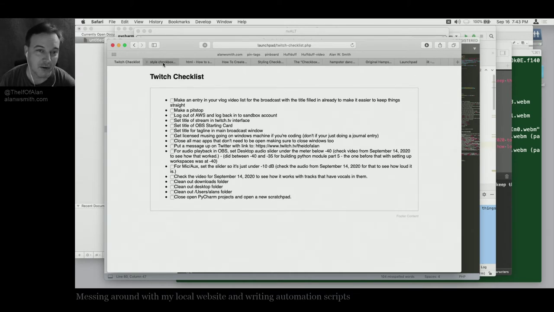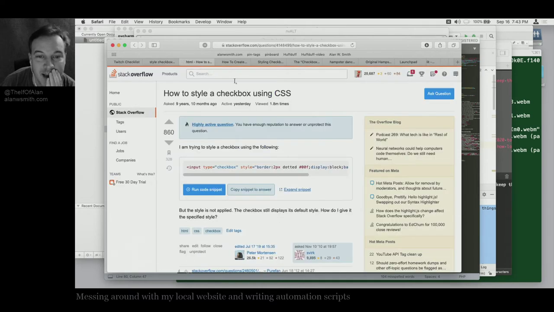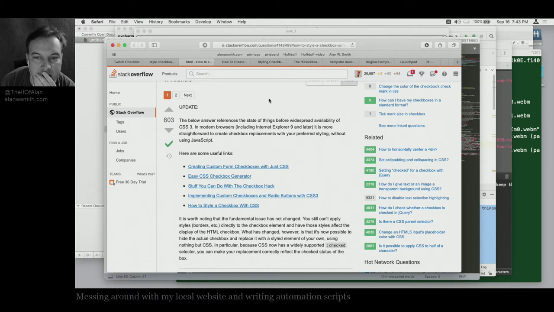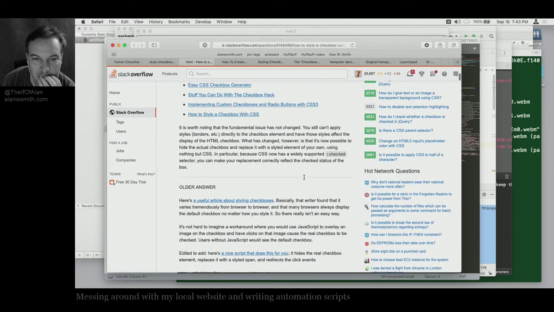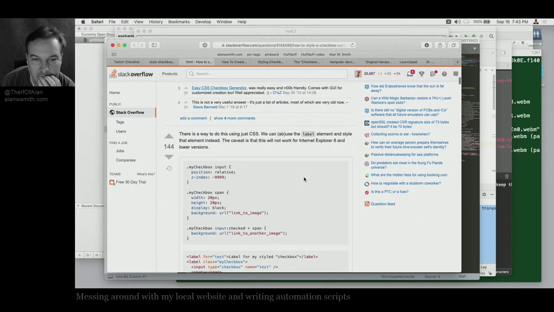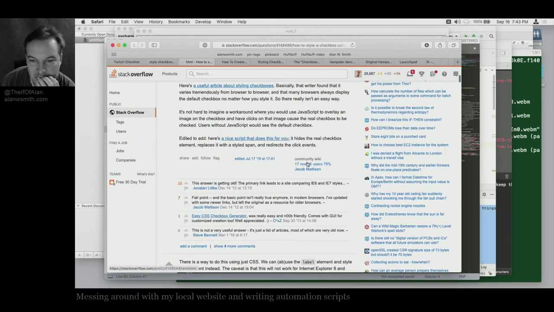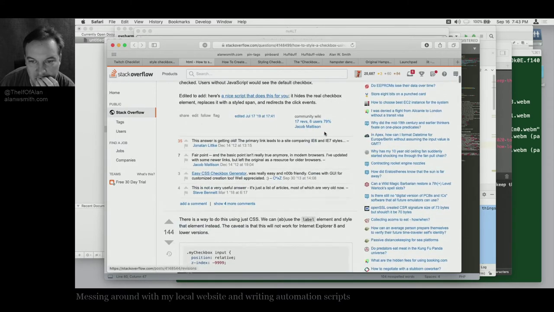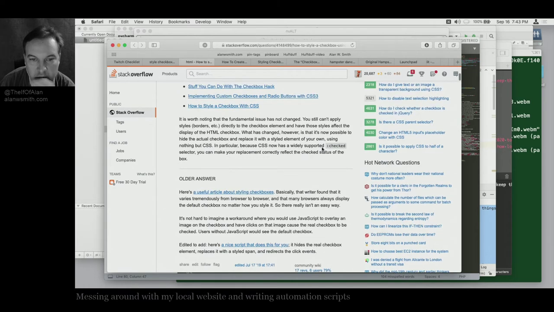So anyways, I'm making checkboxes. How do you style a checkbox? Is there a 3 monitor browser? Yeah, see, this is also funny because it's like widespread availability. What was the first answered? It's been edited 19 times. What was the first answered? Oh, it's community wiki, that's weird, I don't know.